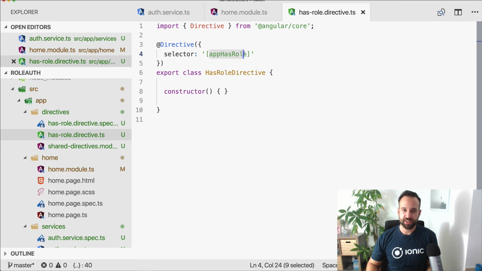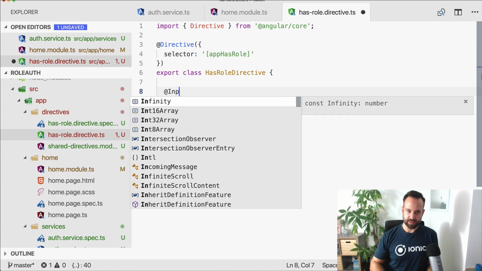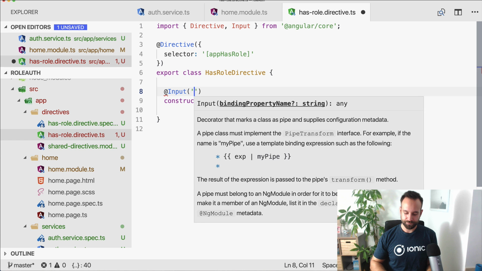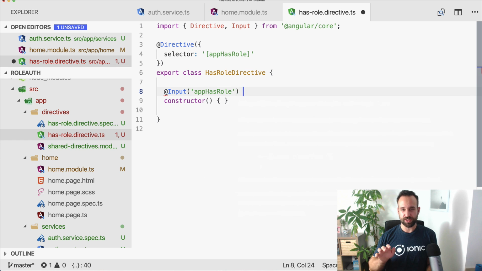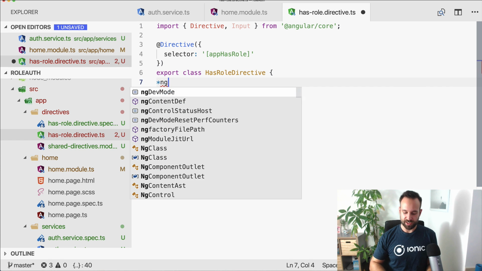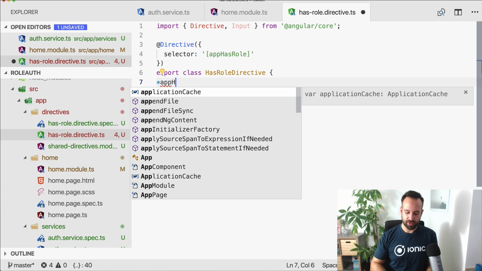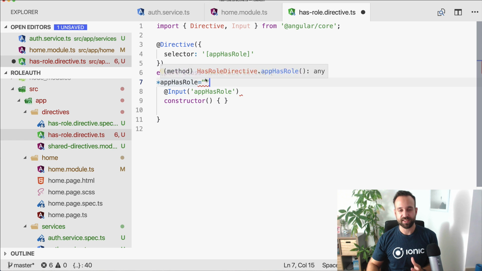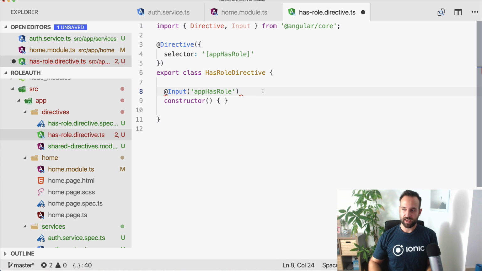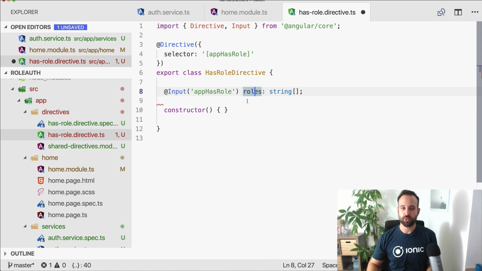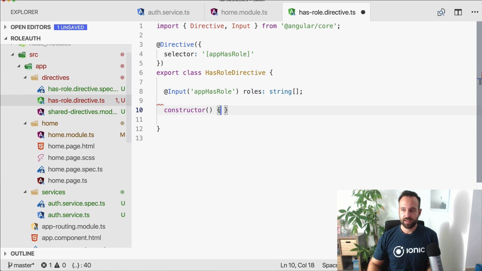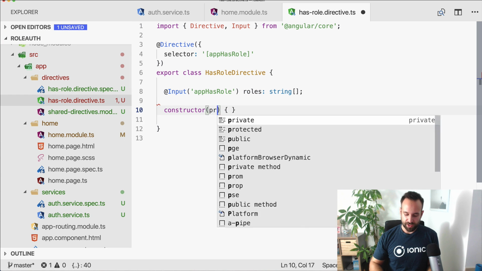It is already created with the selector app has role, and we can use this again right here. So that's the name we're going to use, just like we use ngIf inside a component. We can now use app has role and then pass in some value inside our view. And to make the roles available, we add a local variable roles that we can then read and pass to our auth service.